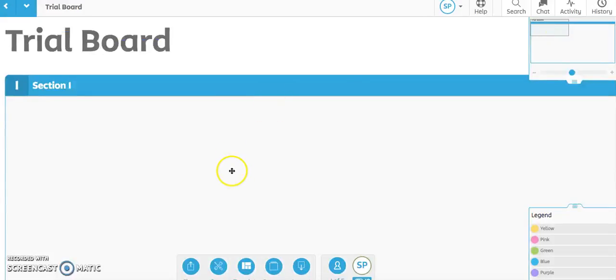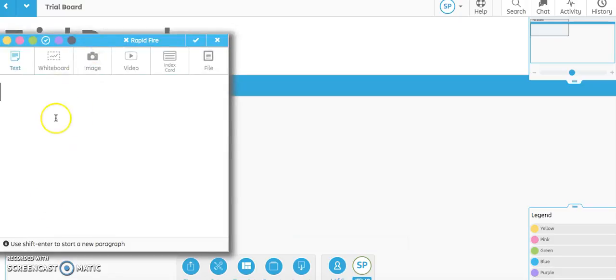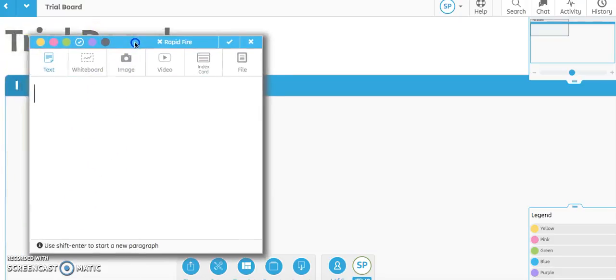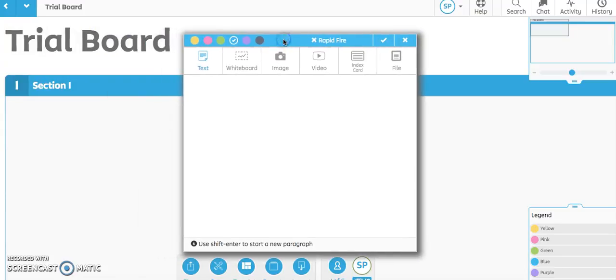So I already just have a board set up, and you can share it down here with this icon. You can share, there's a setup, there are templates, and then you can import information as well. But the way it really works is you can just click on the screen and it comes up with a little box. I'll just move it over so that you can see it better. You can insert a file.